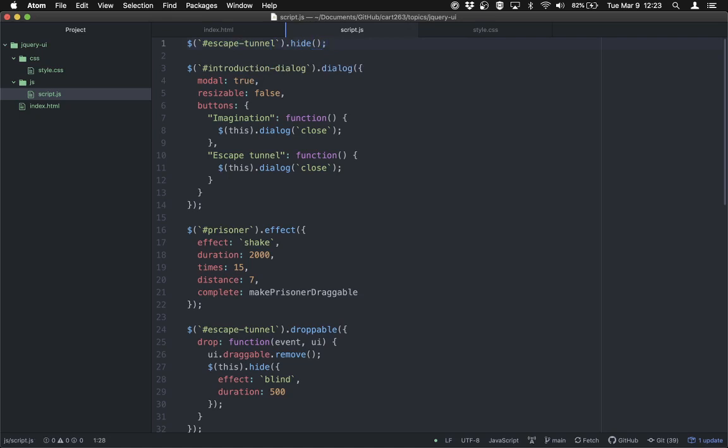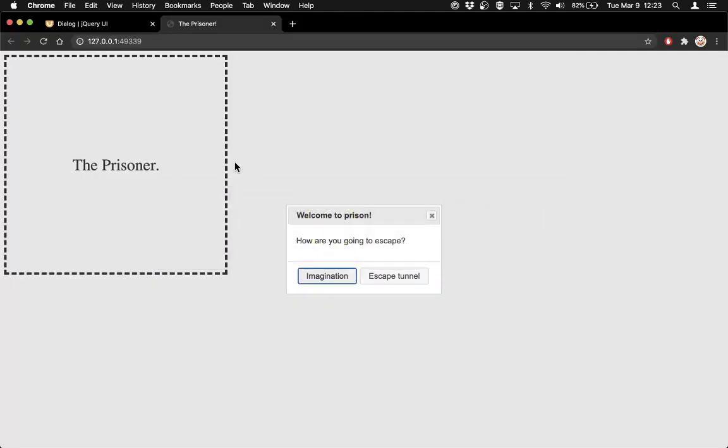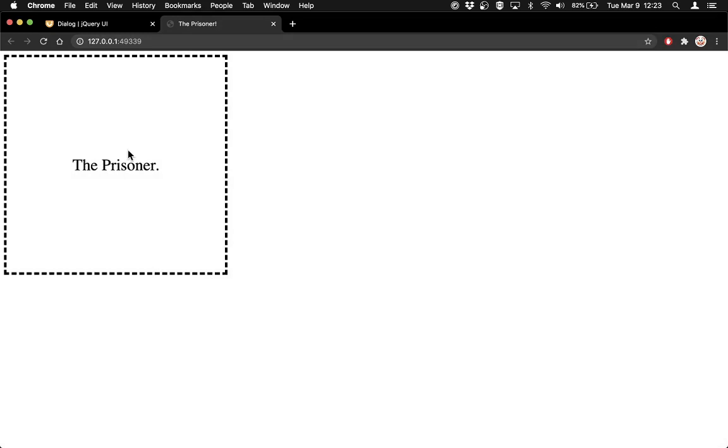So that's the first thing. So when we go and look at our program, now there's no escape tunnel. So if we say we want to escape through this escape tunnel, when I click on this button, the escape tunnel should become visible, right? Because that's what we've said that we're going to do.